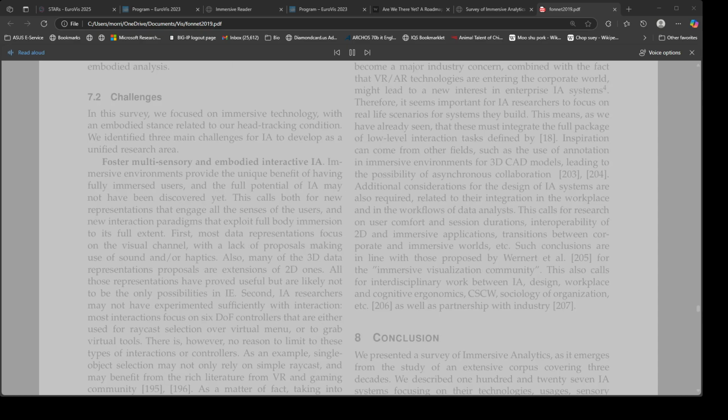Data analysis having become a major industry concern, combined with the fact that VR/AR technologies are entering the corporate world, might lead to a new interest in enterprise IA systems. Therefore, it seems important for IA researchers to focus on real-life scenarios for systems they build. This means, as we have already seen, that these must integrate the full package of low-level interaction tasks defined by 18. Inspiration can come from other fields, such as the use of annotation in immersive environments for 3D CAD models, leading to the possibility of asynchronous collaboration.